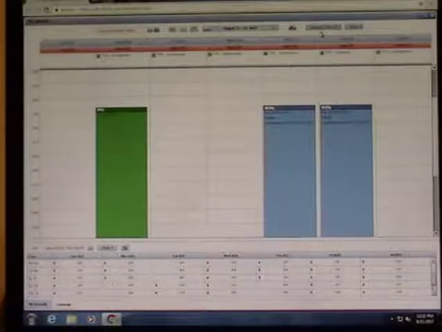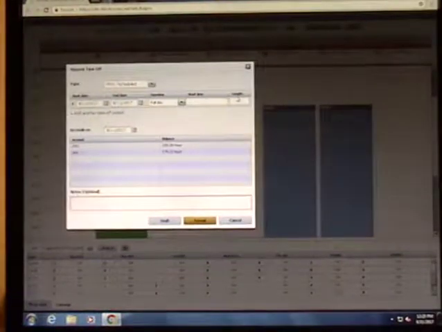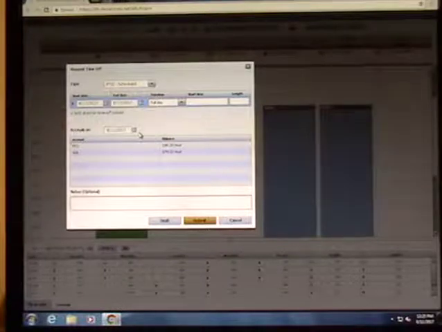So the first type of request is going to be for a scheduled PTO. In the top right of the white hand screen, there's a request time off button. When you click on that, it brings a pop-up. It does default at first to the scheduled. It then wants to know a start date. So behind the scenes, if I want to request off for next Thursday, the 17th, I would use my calendar icon to click on to pick the 17th of August.